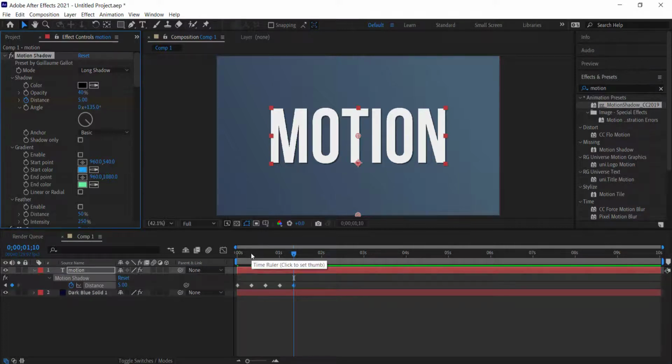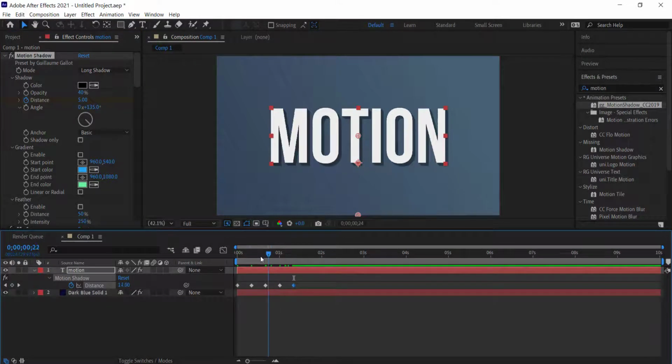If I press U on my keyboard, now you will see all of those keyframes. And if you want to change some of these keyframes, for example, change this to a larger value, you can just click on it and it will change to that. Now, obviously, this animation is very fast. So I'm going to highlight all those keyframes, hold Alt, and drag it to about 2 seconds. So I'm just going to slow it down a little bit.